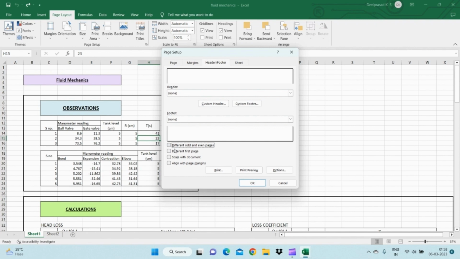even-numbered pages. Next, we have Scale with Document. The Scale with Document option will help you with customizing the header and footer. The customization will be related to the font size and scaling. Last one, Align with Page Margins. The Align with Page Margins option will help you align the header and footers to the margins, left or right sides.